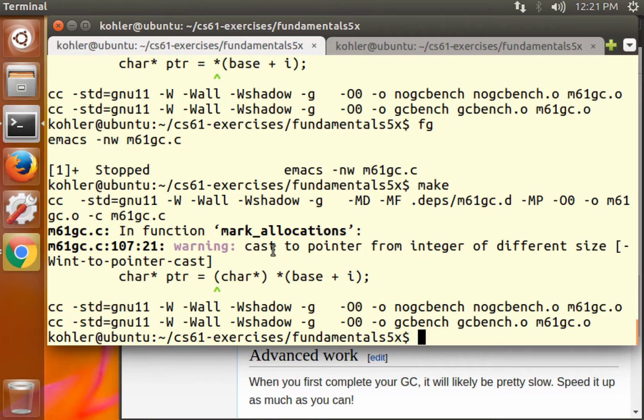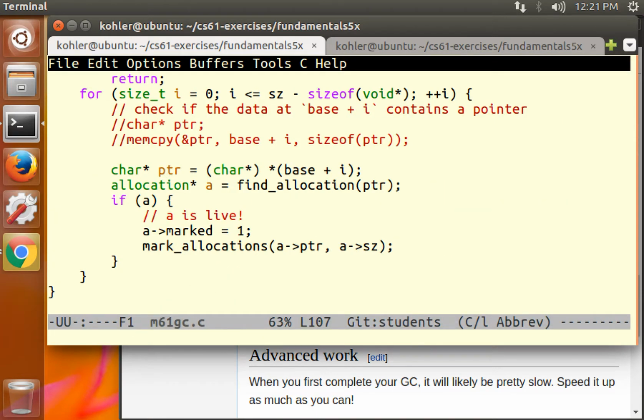What a useful warning. Cast to pointer from integer of different size. Okay, so I thought I would shut up the warning, but I didn't. Thank you, compiler. The compiler is telling me that this expression on the right-hand side is too small to possibly contain a pointer. In other words, it has the values negative 128 through 127. A pointer variable is 64 bits big, not 8 bits big. Okay, so we need to find a different way.